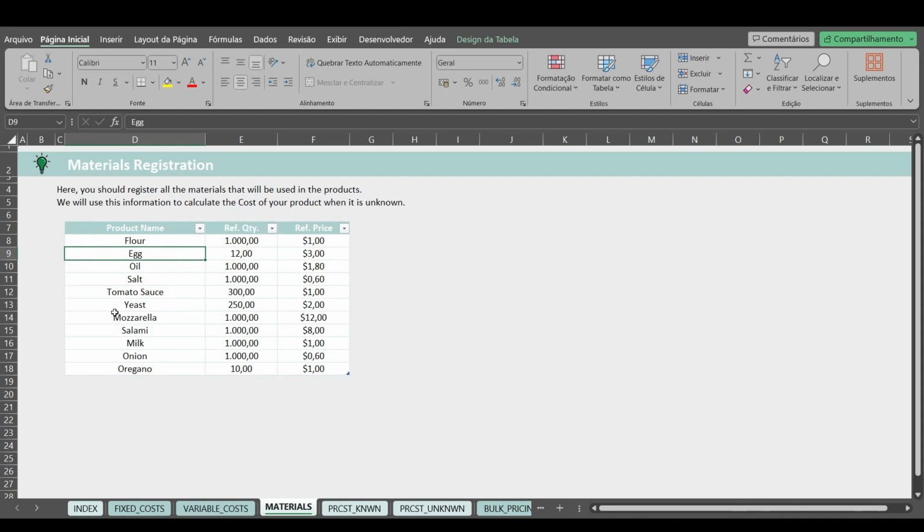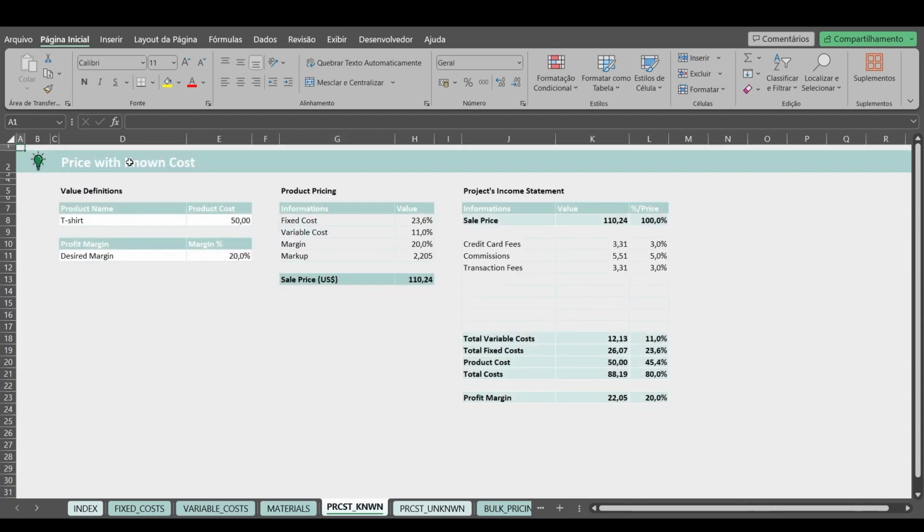If you have modified the price, the egg ceased to be $3, it increased to $3.50, you should come here, make the change only in this tab, and all the recipes, all the products that will utilize these materials will be automatically updated. So in this particular case, if your product is composed of a variety of other products, you need to register all the materials used. Let us enter the pricing of items with a known price.